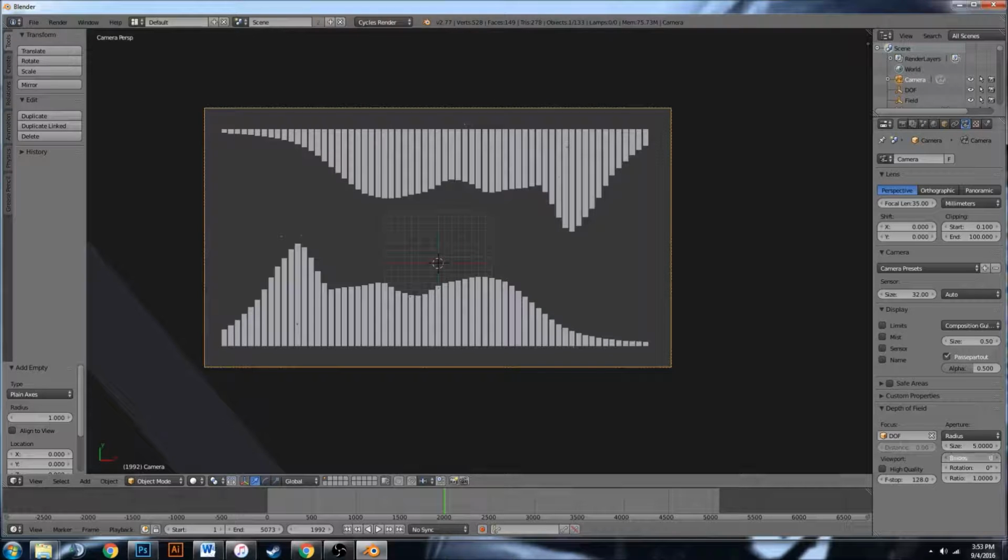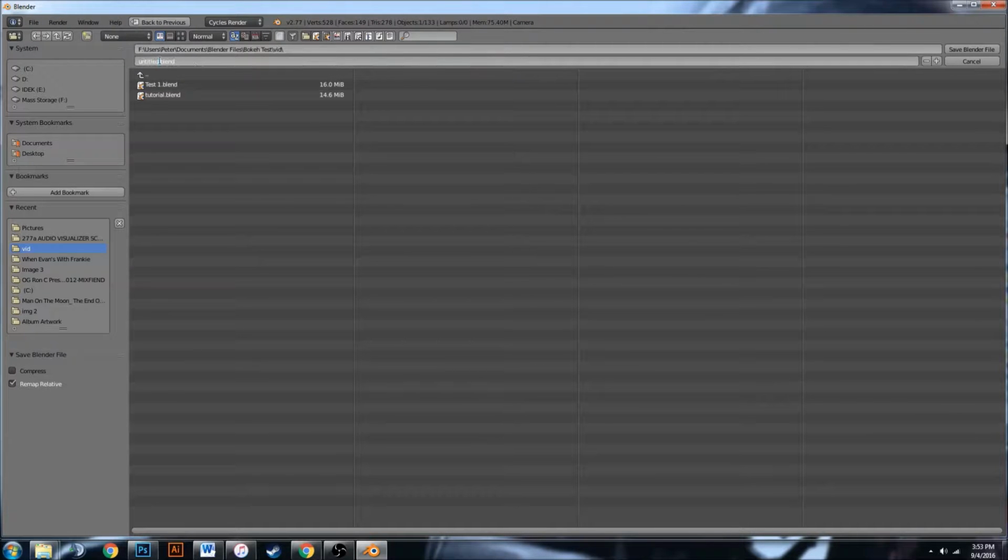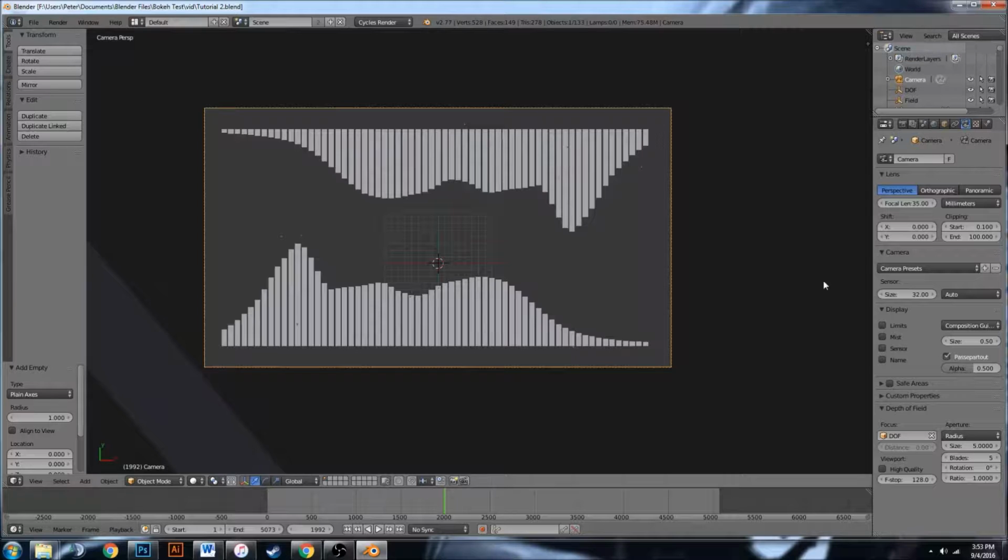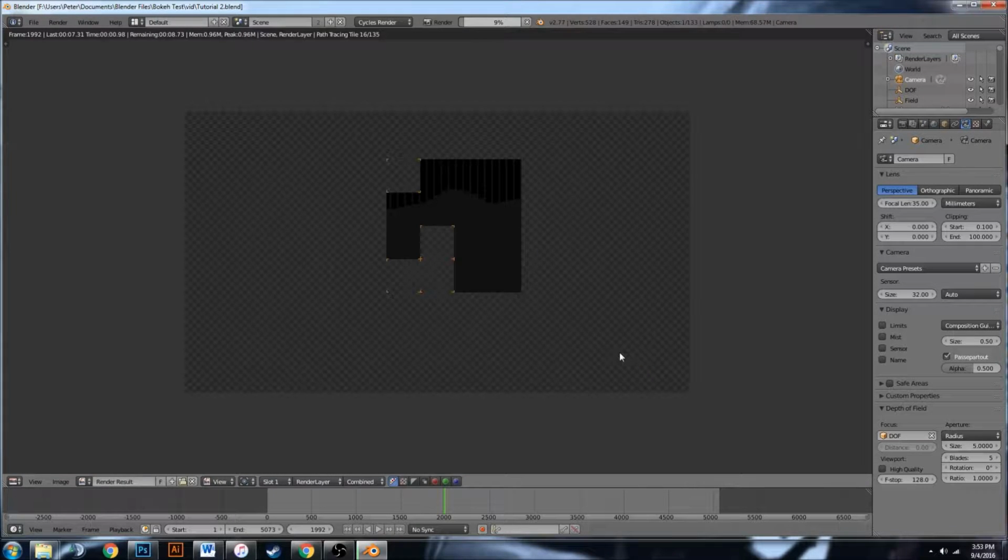And I'm also going to crank the blades up to 5 as well because I want to get some pentagonal bokeh. And I'm going to save this right now because sometimes you might have to relaunch it. And you can see I've already made this tutorial a few times. Yeah, so let's give this a render, and hopefully we will get some nice DOF effects.